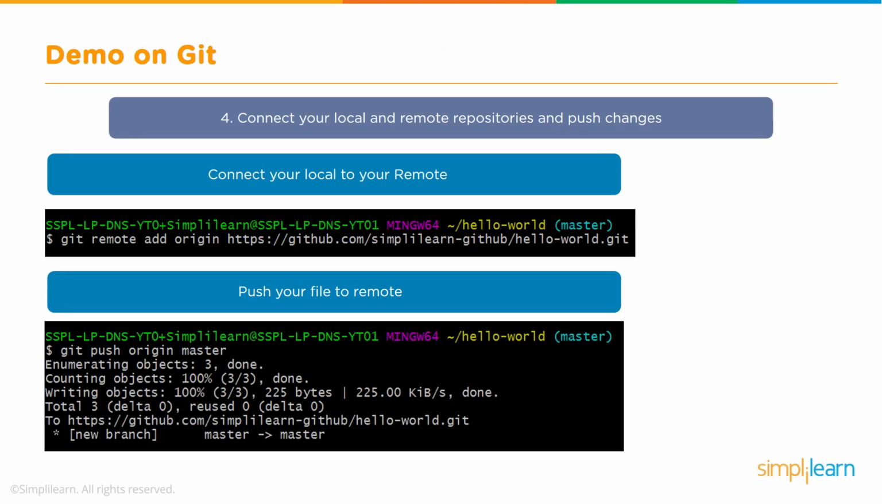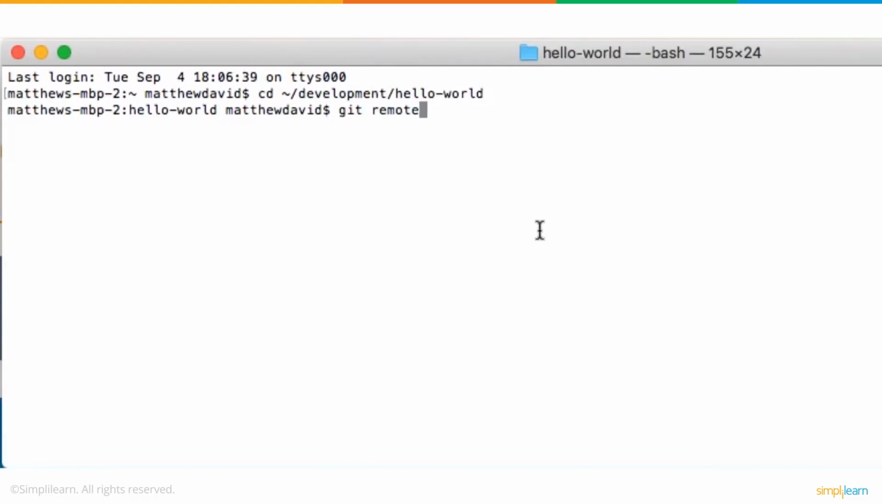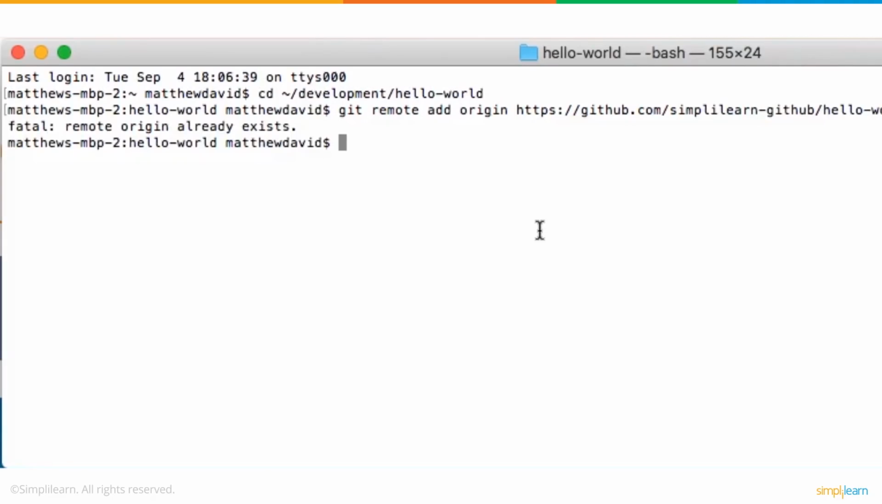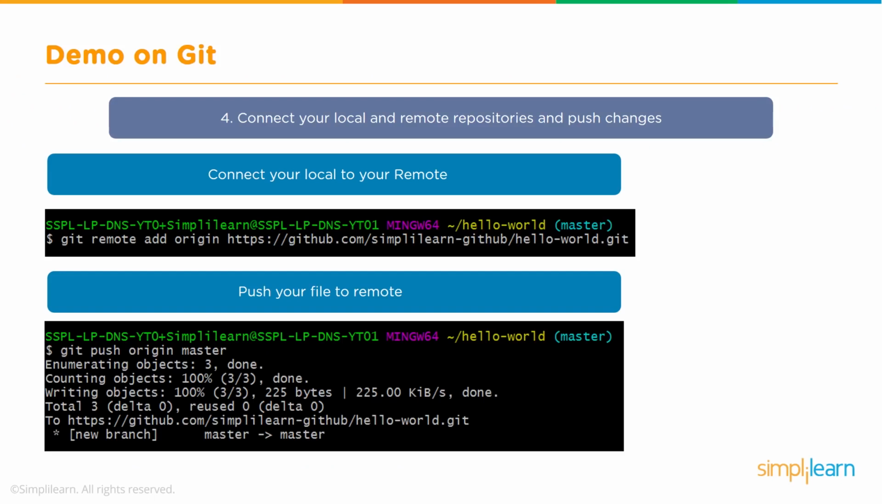So we're going to go ahead and connect to our remote GitHub. I'm just going to bring up my terminal window again. Let's type git remote add origin, and we'll connect to the remote location github.com/Simplilearn-github/hello-world.git. Oh, we actually have already connected, so we're connected to that successfully. And now we're going to push the master. So git push origin master, and everything is connected and successful.